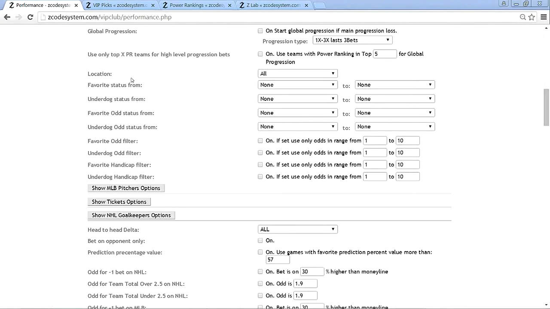Next, we have a filter for the location of the team which we bet on. For instance, you can bet only on the team playing home or only on the touring team.